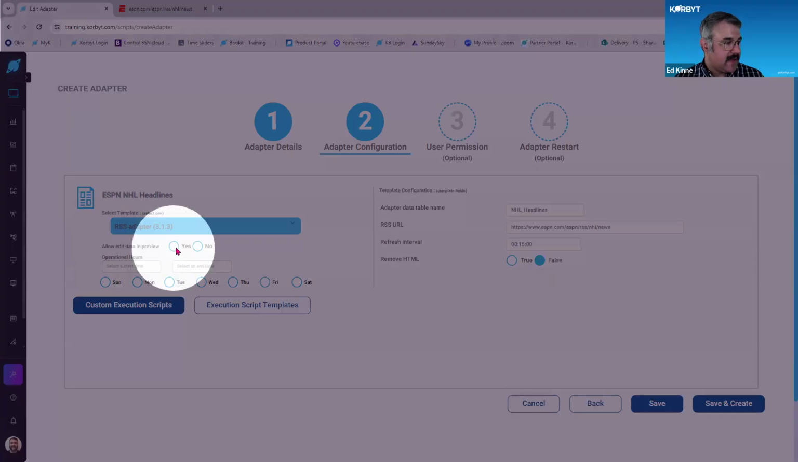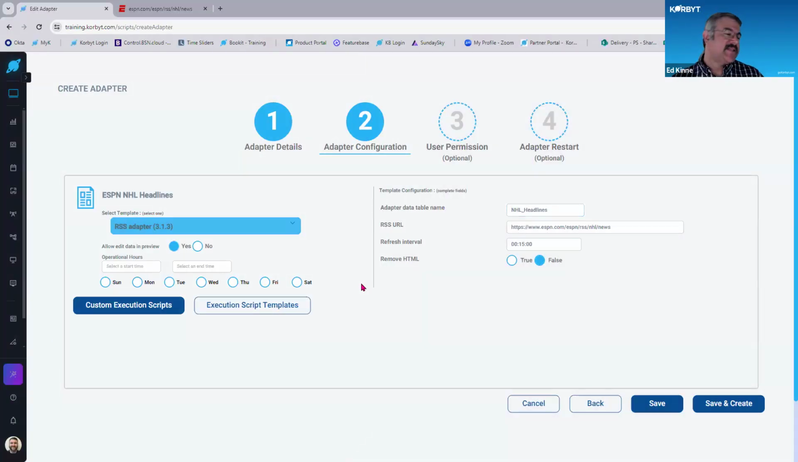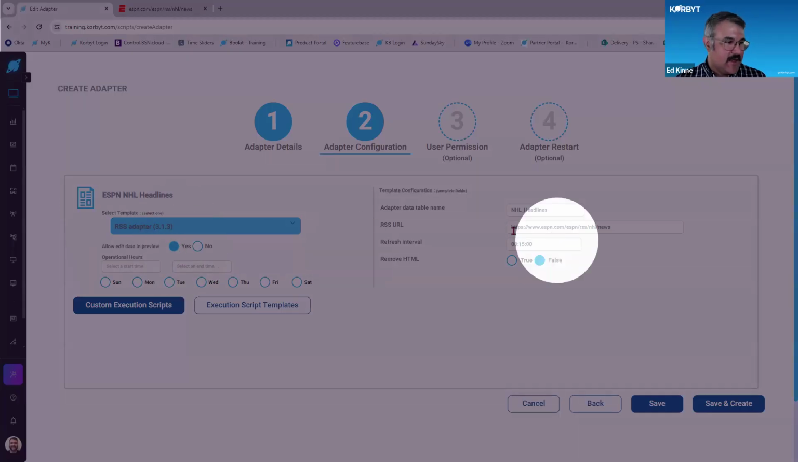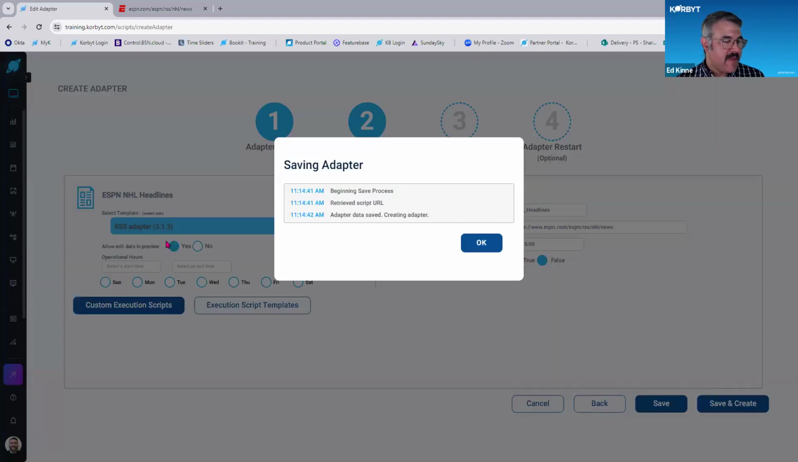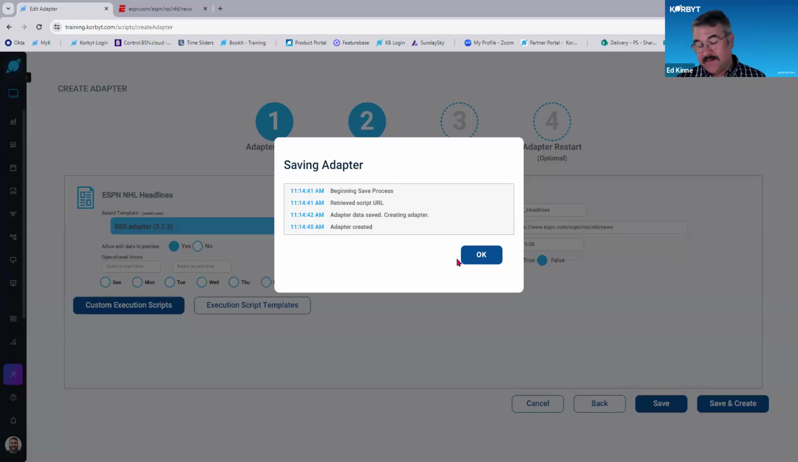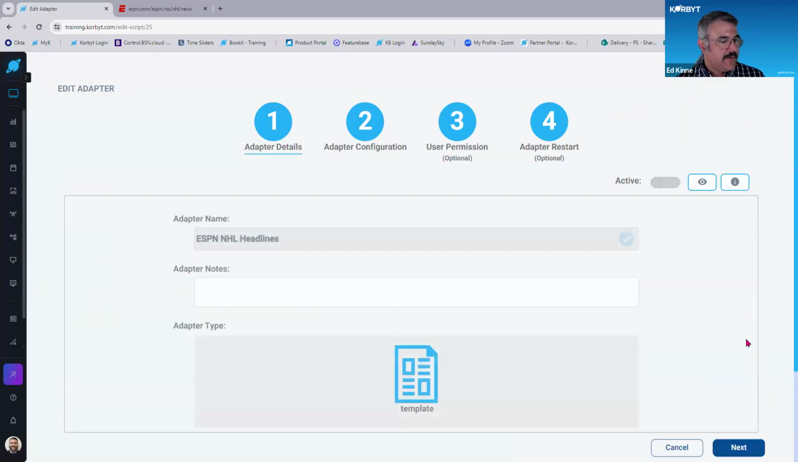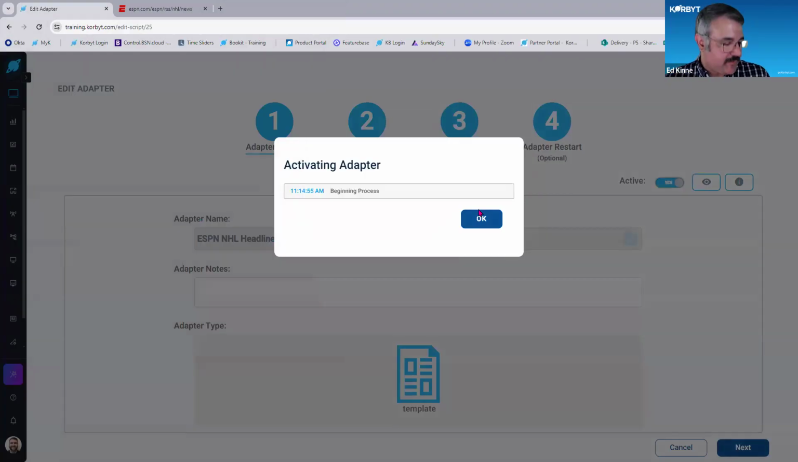Again, I could let me edit this table in Corbett. If I clicked yes, I'm going to be able to edit the table it feeds me, just like I edit a fixed data table. You should be aware, though, that any changes you make by hand will be erased when the actual table refreshes on its cycle. So just be aware of that. Even if you make it editable by hand, it will get wiped out when it runs again and gets the data from the source. So I hit save and create. I have my adapter. I want to turn it on. So my adapter is starting.